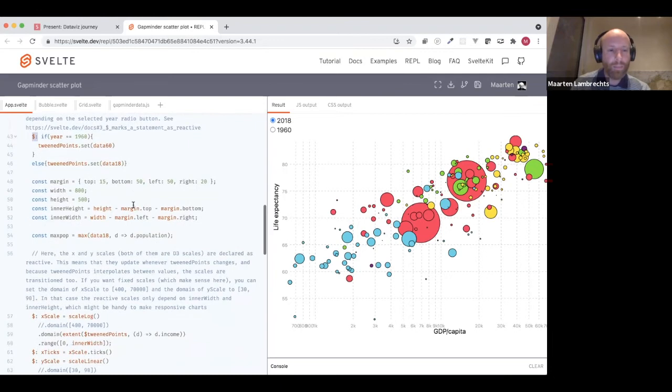The next part is pretty straightforward. This is just some variables that I set up for the visualization. So we have the margins and the width and the height of the visualization. Just like what we did with D3, we are defining an inner height here so that we exclude the margins from the height. So the inner height is the actual height that we're going to work with to calculate the scales.